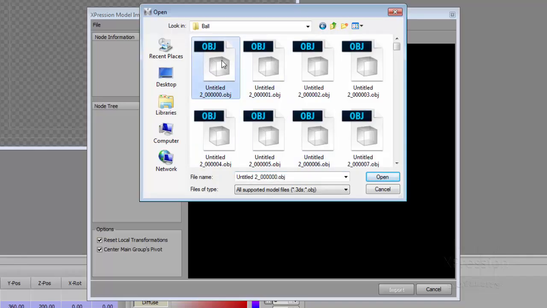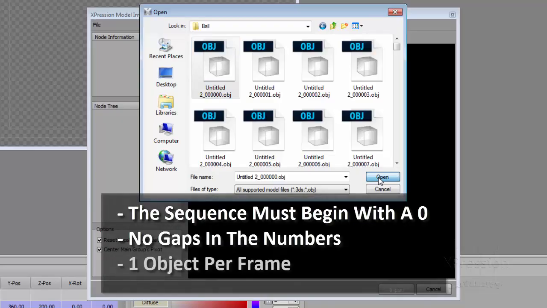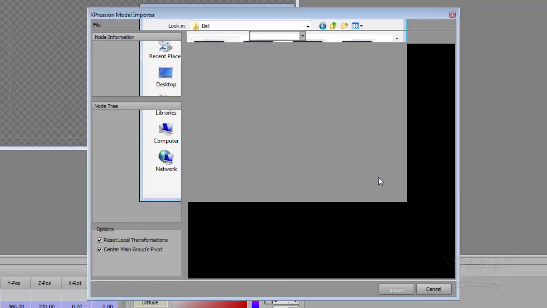I'm going to click on the first frame, the lowest number, and it needs to start with 0. It can go higher, but it needs to start at 0. The other thing it needs is one object per frame. You'll see that in a little bit. I'll show you another model here. As I click open, you'll see that it'll start my import process.